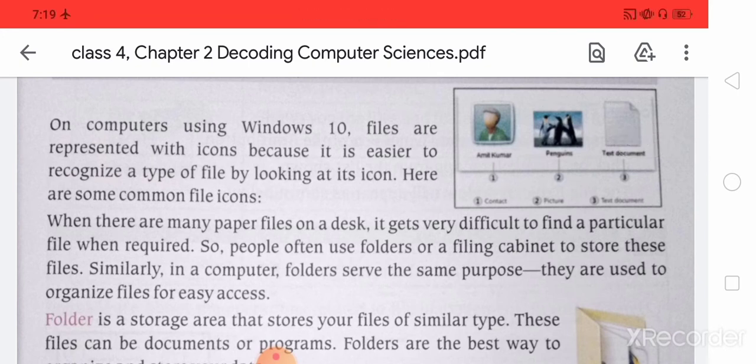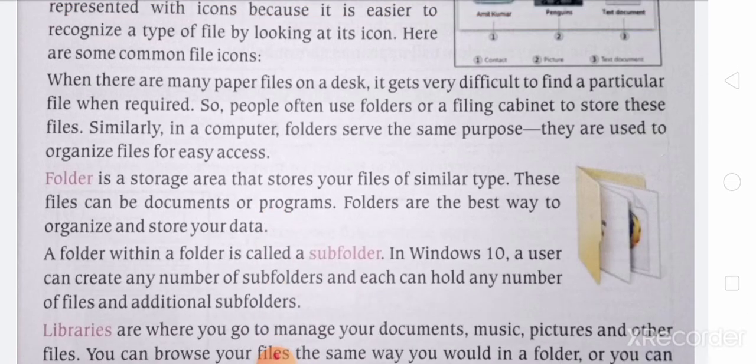When there are many paper files on the desk, it gets very difficult to find a particular file whenever required. So people often use folders in a filing cabinet to store these files. If you want to save only science notes, you create a folder of science. Then you can save many files of science notes there. Folders serve the same purpose. They are used to organize files for easy access. A folder is a storage area that stores your files of similar type. These files can be documents or programs. Folders are the best way to organize and store your data.